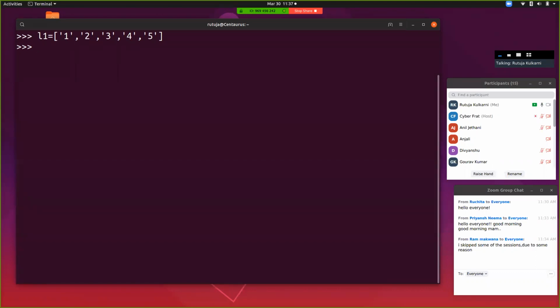So this list, as you all can see, consists of strings, and if I want to convert it using the map function, what I'll do is take another list L2, and convert it in the form of a list, definitely map int comma L1. So all the elements of this L1 list will be converted into integers.